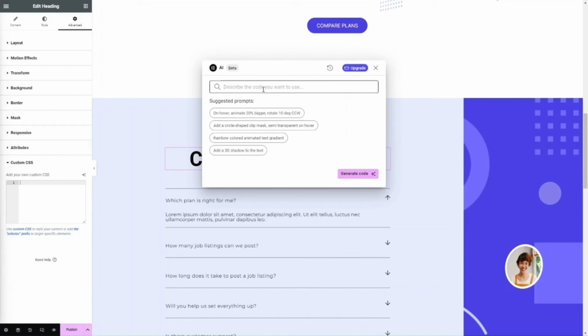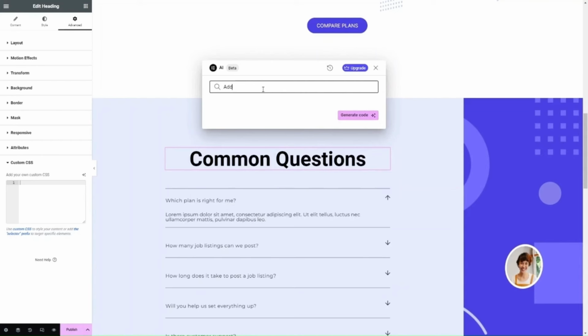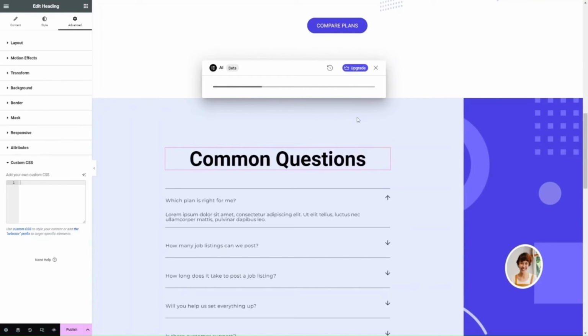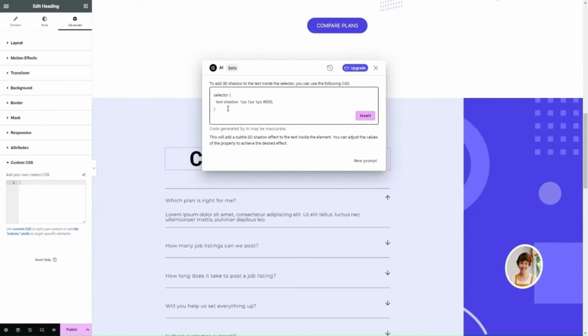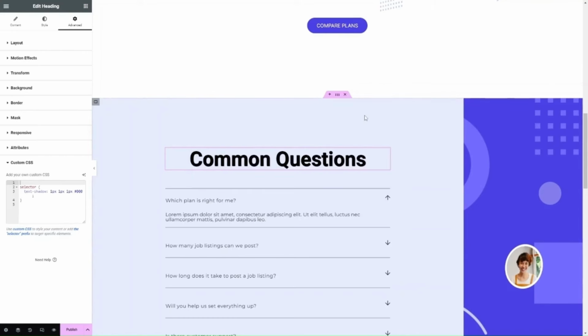So in this one, for example, we want the AI to add a 3D shadow to the text. 3D shadow to text. And just click generate code. Okay, so it's given us the code here, and we want to click on insert to insert that. And you can see we've got the shadow added here.